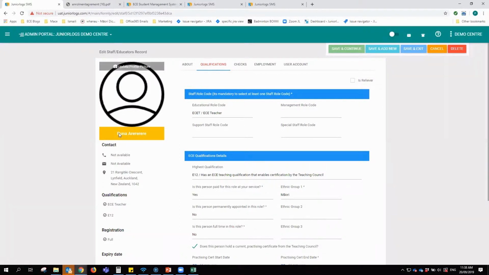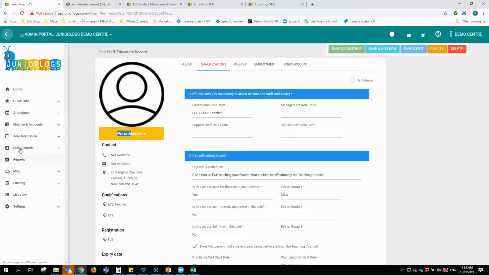say if I've got Pune here, then that information will be added for Pune automatically into my ECE return, and I have always got the option of either removing Pune, let's say if she has left, or editing that information as well. So let's cover the rostering.